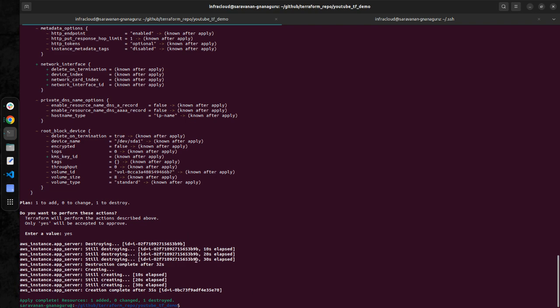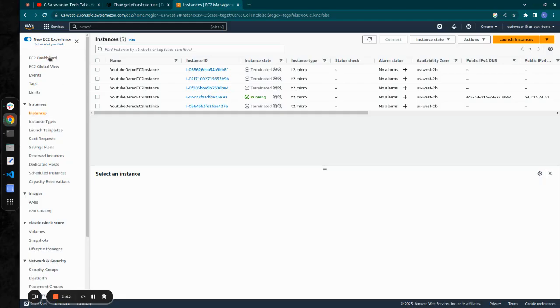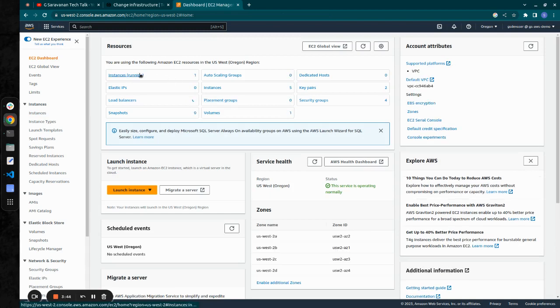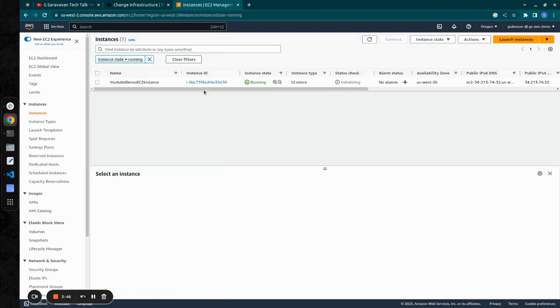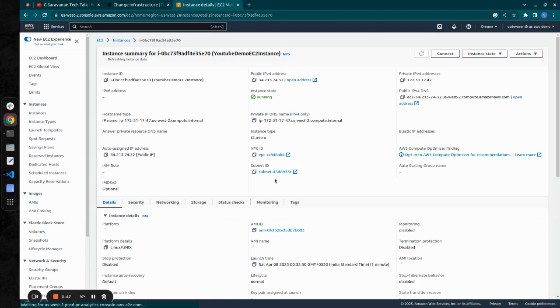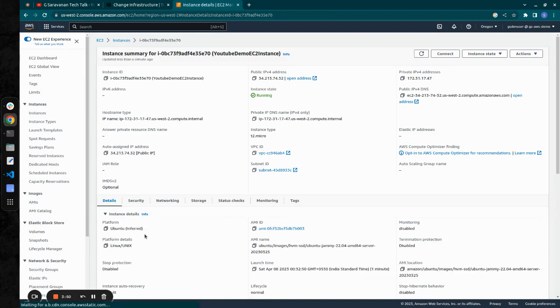That's it. So the apply has been completed now. And if you go and see the dashboard, you can see one instance has been created with the new AMI ID. See, this is the AMI we have chosen now. So that's the demo of changing infrastructure.